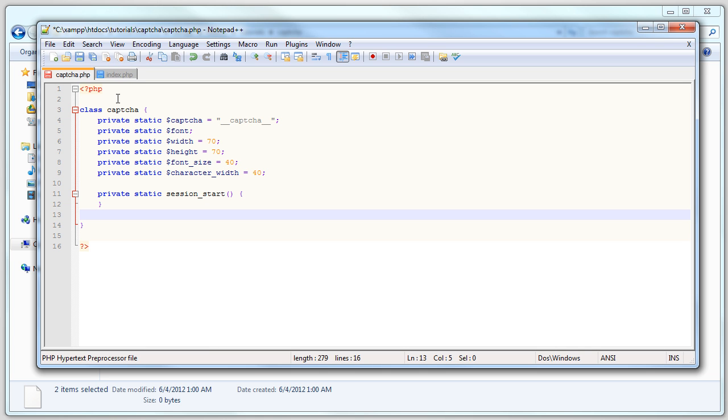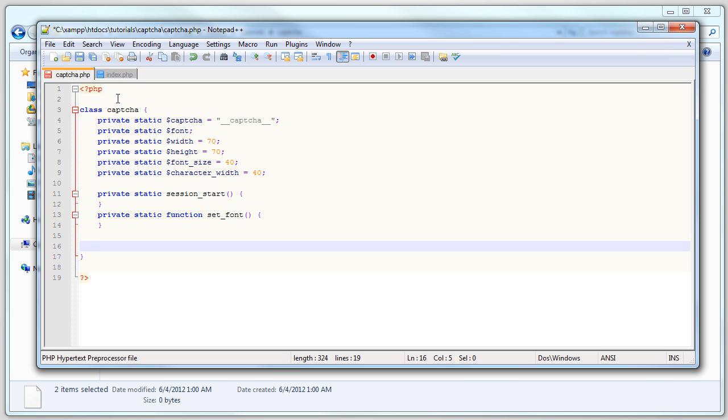Another method is one that would set the font that this CAPTCHA is gonna use. In this case, we're gonna use Anonymous Clippings. So private static function set underscore font. Okay, another method that we're gonna use is one that would allow the user to get the CAPTCHA image. The order of these methods doesn't matter, but I think this is gonna help.